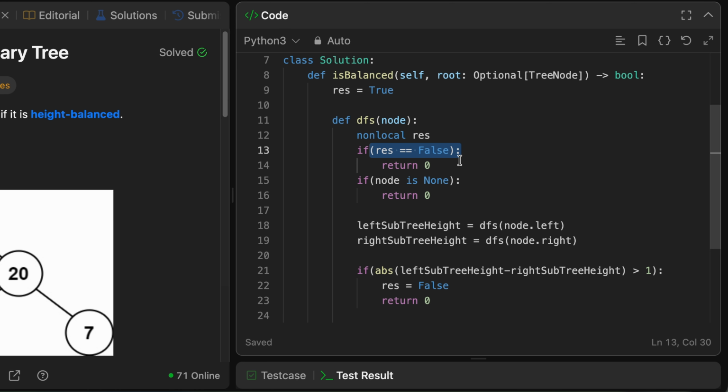Let's just return early. And here we have another base case where we are checking whether the node is none or not. So if the node ever becomes none, we know that the height of the none node is going to be 0. So we simply return 0. If they do not hit, we know that we have nodes to traverse. So here we are calculating the left subtree height and then the right subtree height.